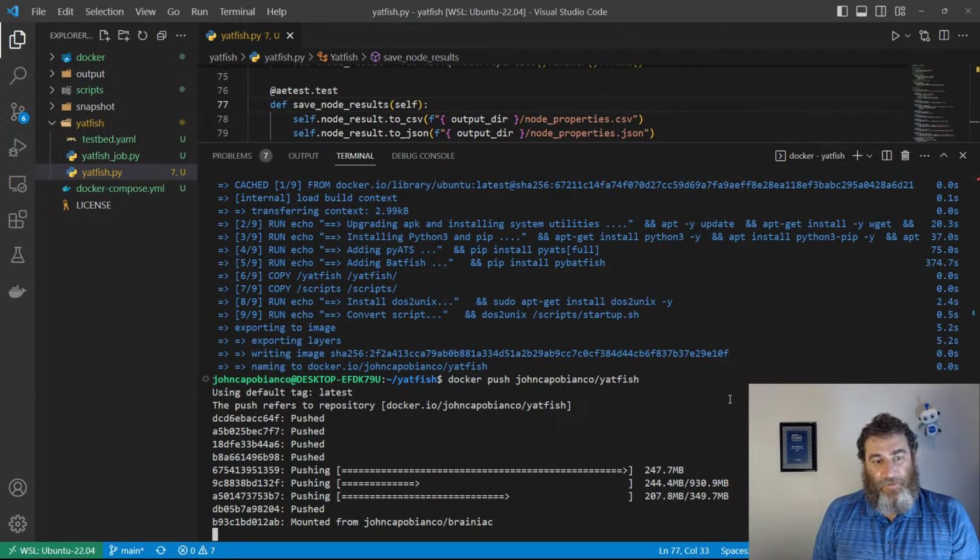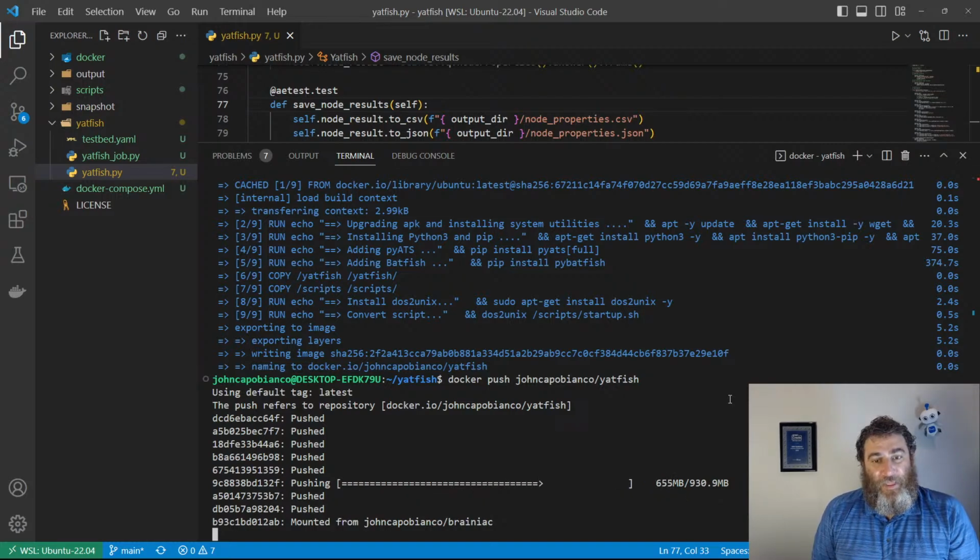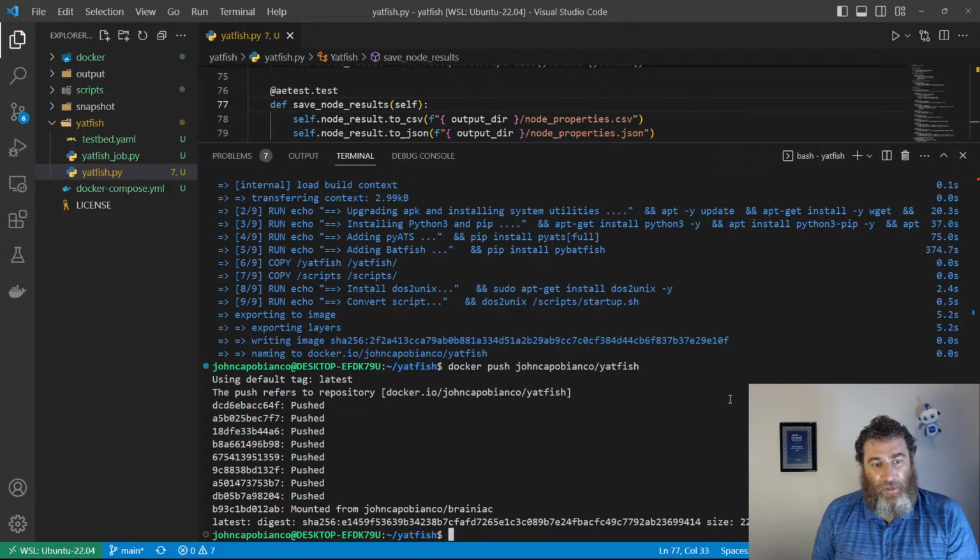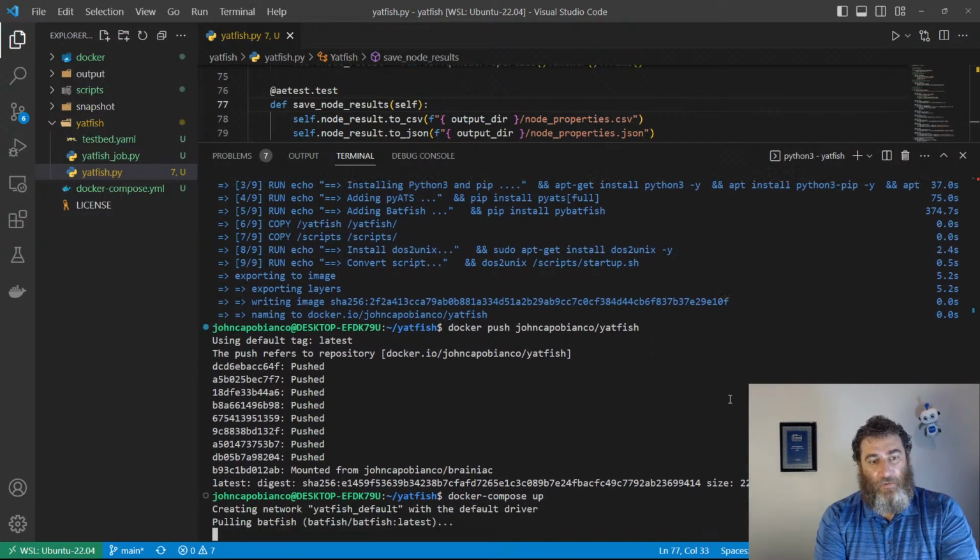All right, so that's going to push that to my Docker repository on Docker Hub. And then we're going to docker compose up and see if we can get these two containers up and actually run this code. Thank goodness for the high-speed internet, the gigabit internet. Docker compose up. So it's pulling Batfish.